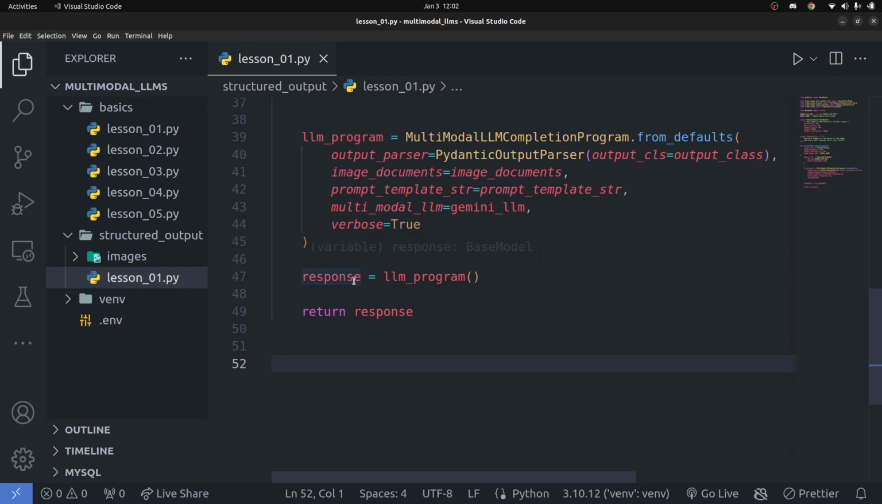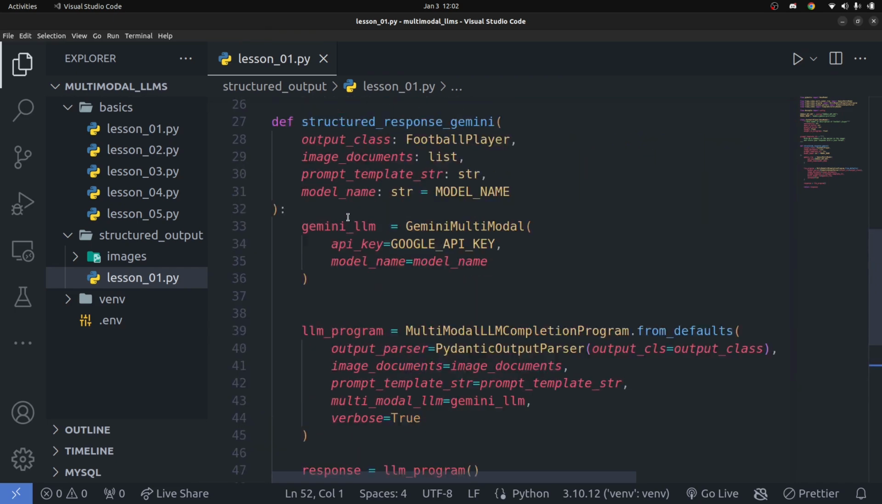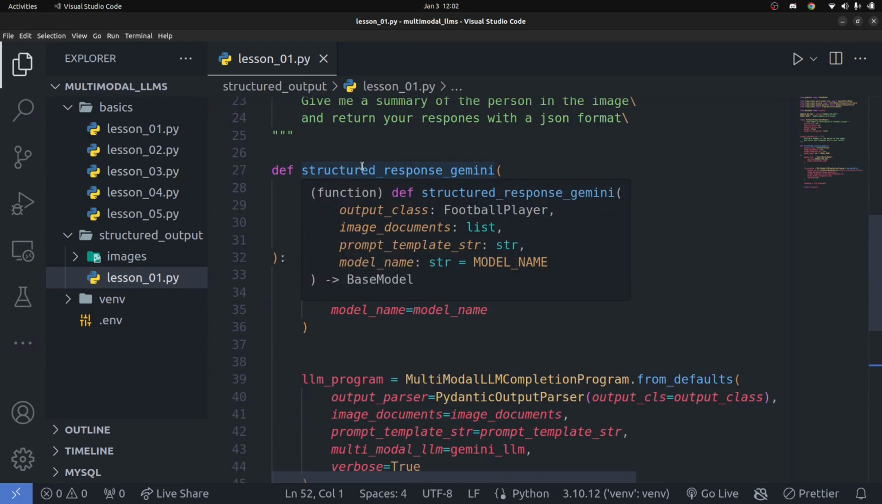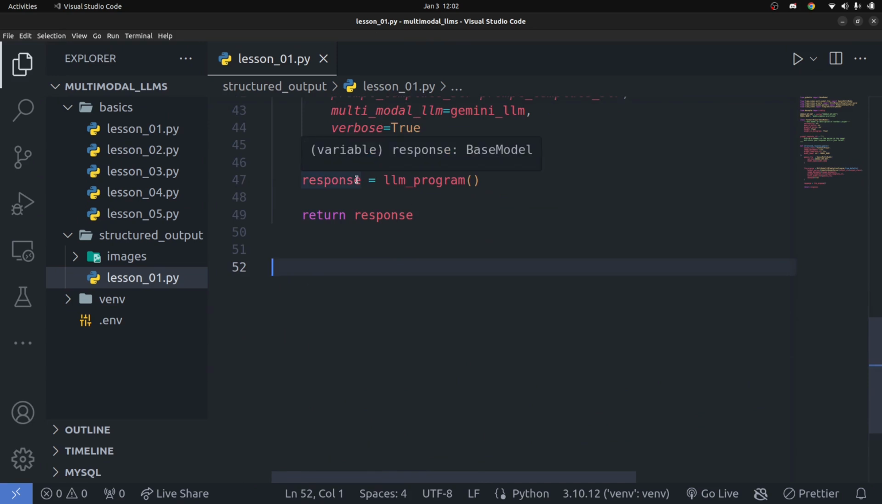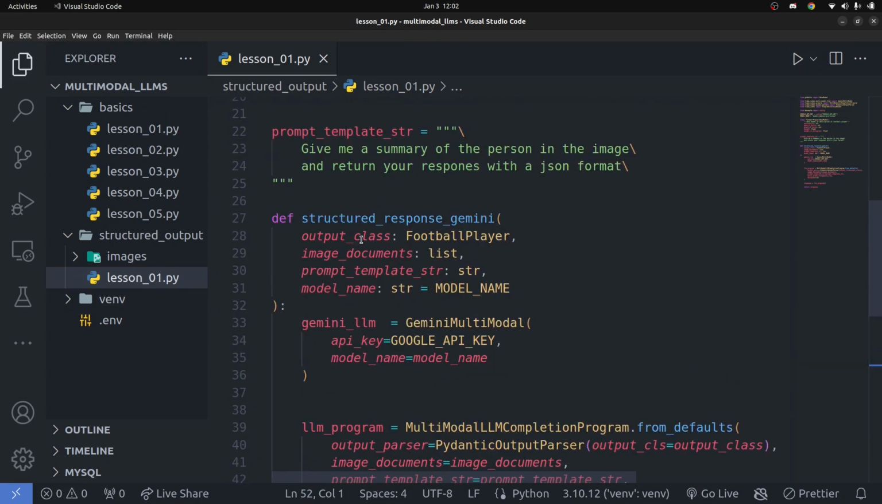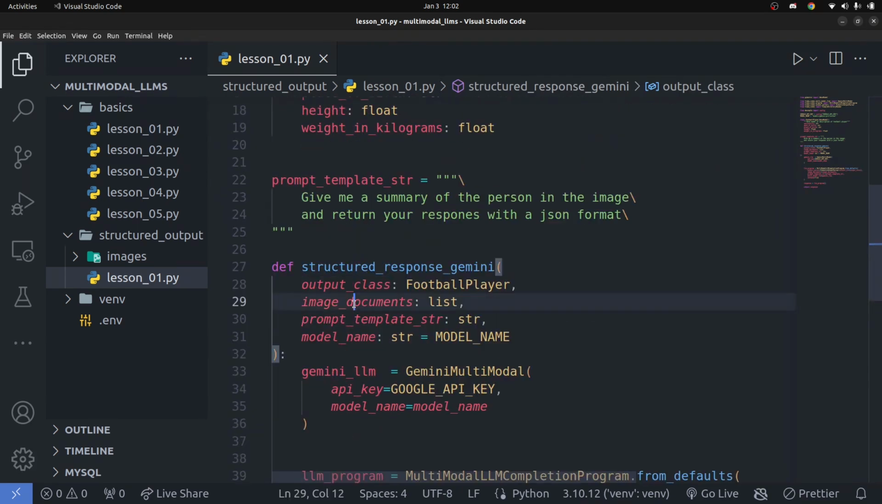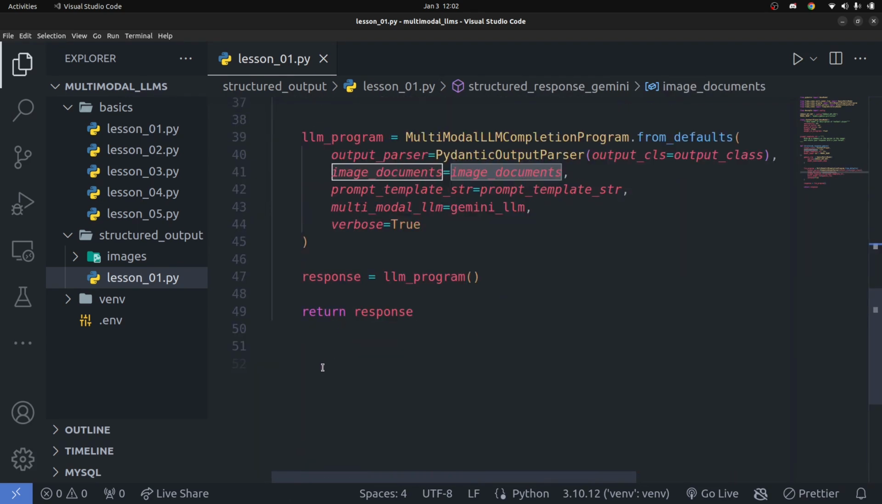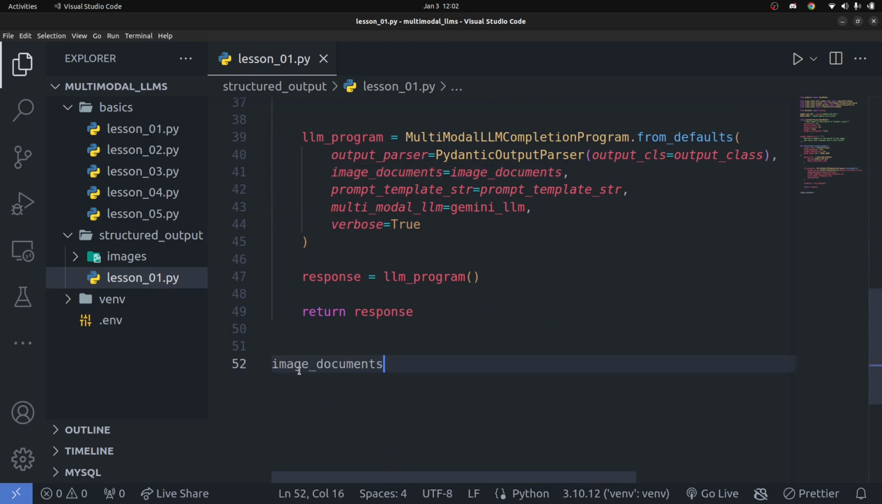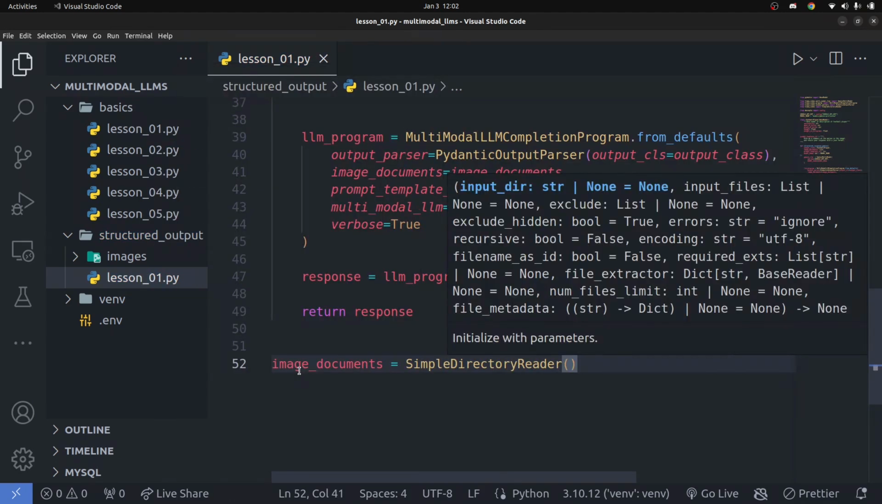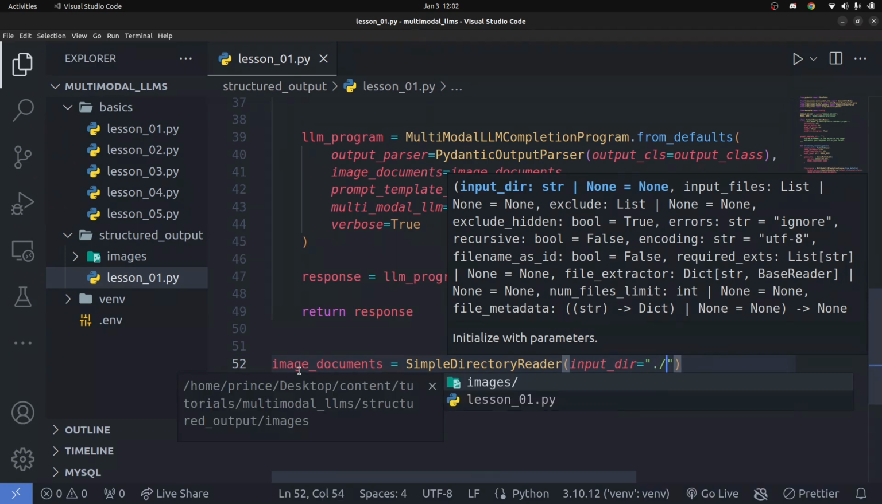Okay, so now we have that. Now you can go ahead and load in the image and simply call this function. So let's go ahead and do all that. One of the things that we need is the output class, which you already defined up here. We need to have an image document. So now let's go ahead and load that image. I'm going to copy that and paste it here. Image document is going to be equal to SimpleDirectoryReader, and you're going to pass in input_dir, and our input directory is first images, just like that.